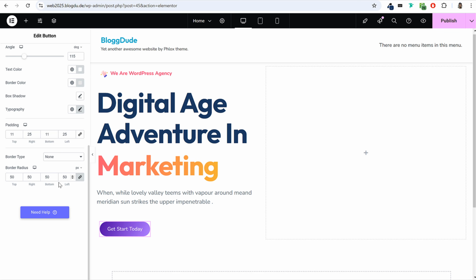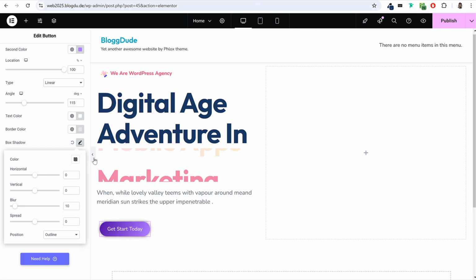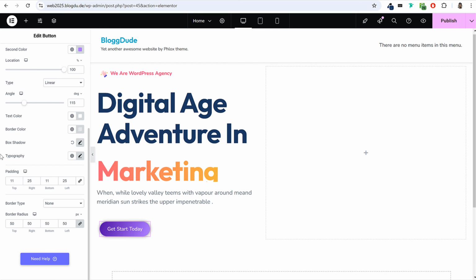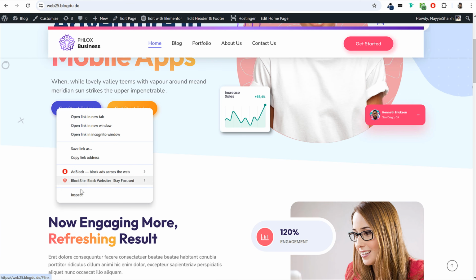Yeah. Now we can add the shadow. For that, we can select box shadow, select this. Once you click the pencil button, you can see shadow is automatically added. Now you can control how this shadow should look. So in this case, I want to select the shadow color. First, I'll select this color.